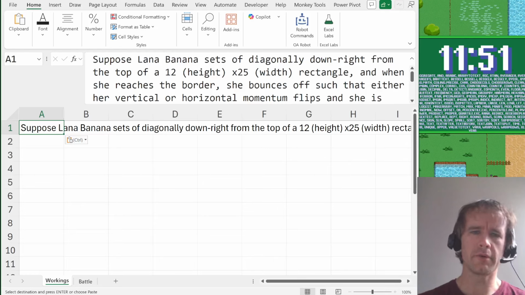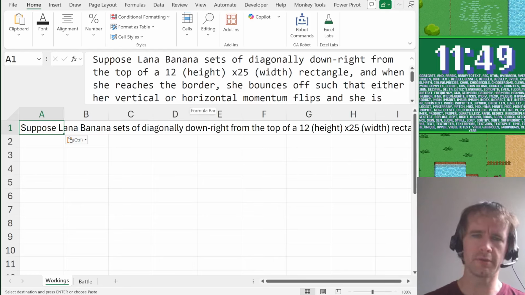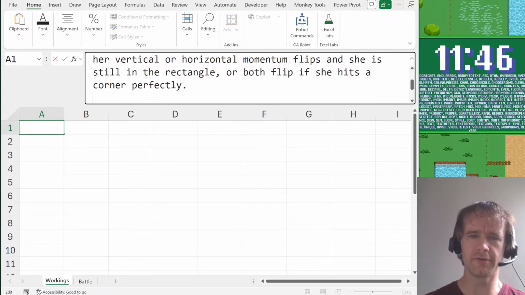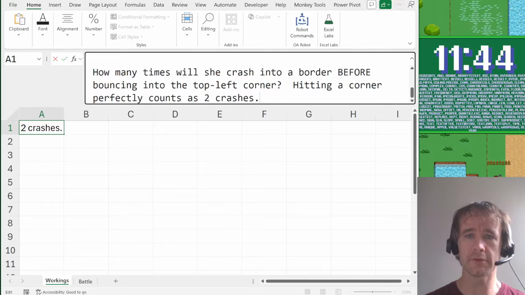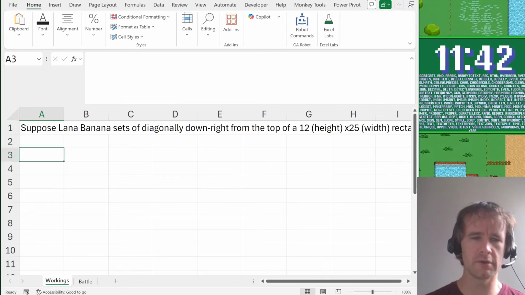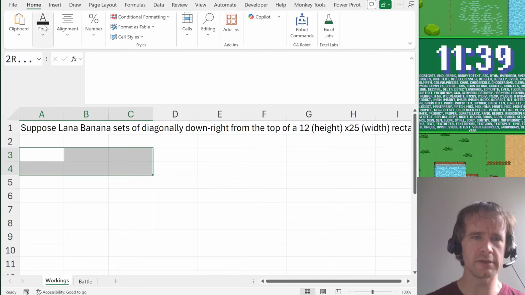Lana flits off diagonally down right from the top of a 12 by 25 rectangle, and when she reaches the border, she bounces. Okay, this is the bonus 5 from Lana on ice. How many times has she crashed into the border before? So this is kind of neat. Let's just take a simpler example for a second.